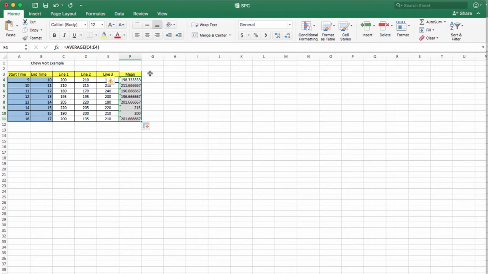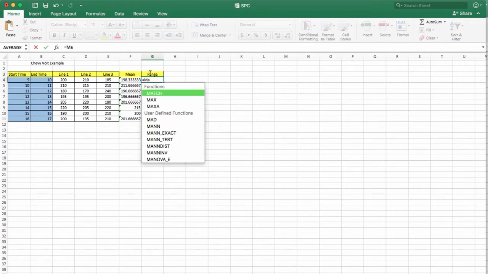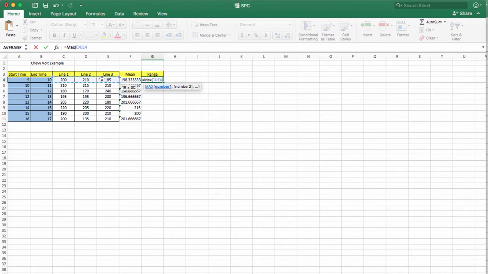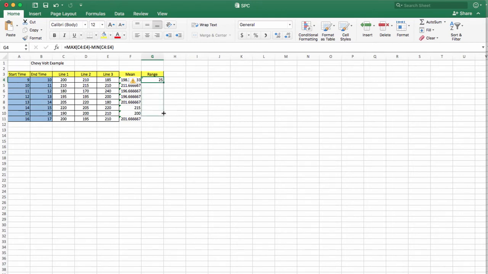Another thing that you want to do is look at the range, and range is defined as maximum minus minimum. Then you can find the range automatically. So in this case, the range is 210 minus 185, which is 25. The same formula is applied throughout the time periods, so you have this range.